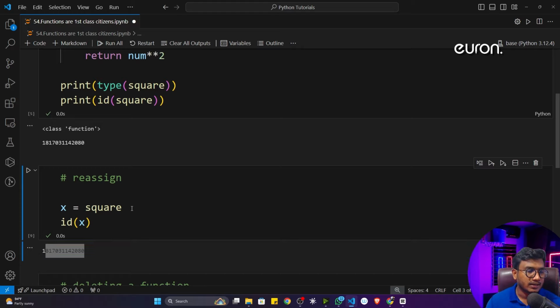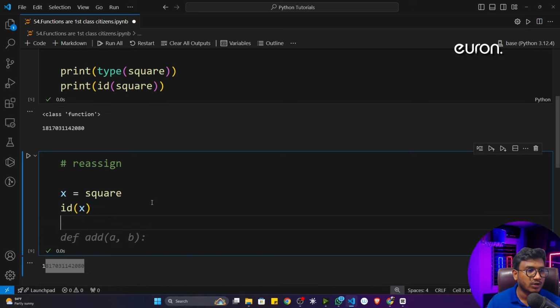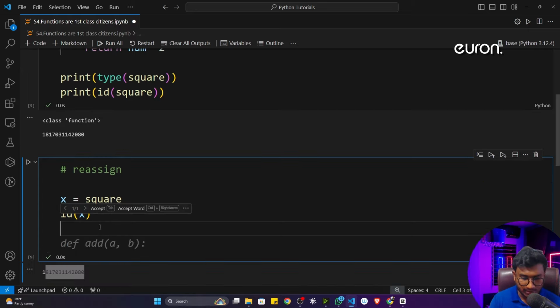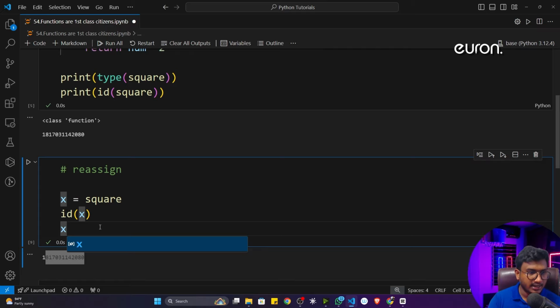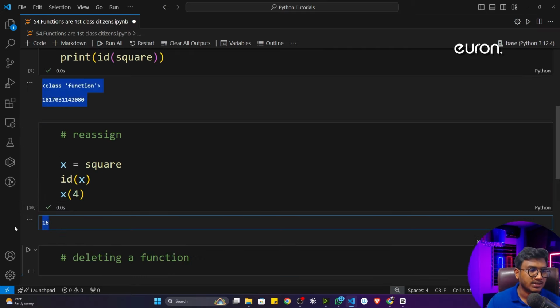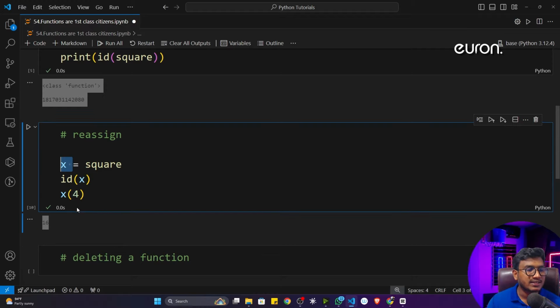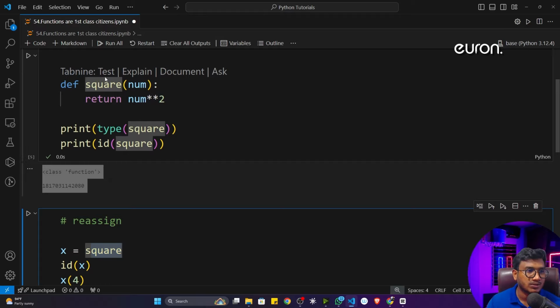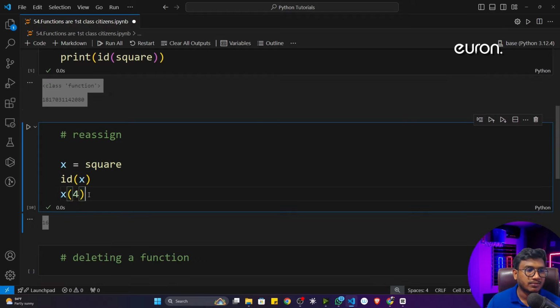That means this function I can reassign to any other variable. It is possible. If I want to perform the square operation, I can write x, and inside x I pass one number, let's say 4. If I execute, it will give me 16. That means now x has become your function object, and whatever operations you could perform with square, the same operations you can perform with the help of x as well. I hope this is clear, right?